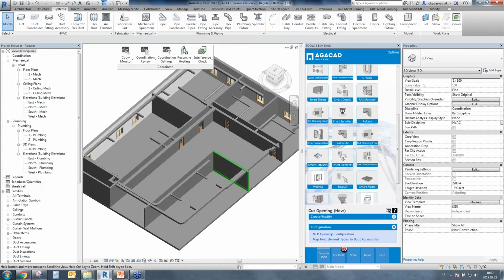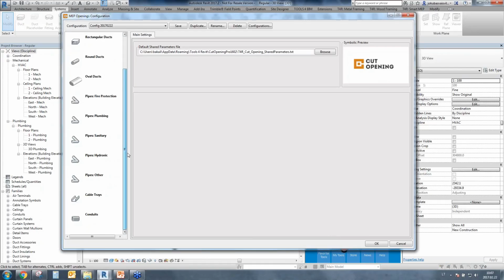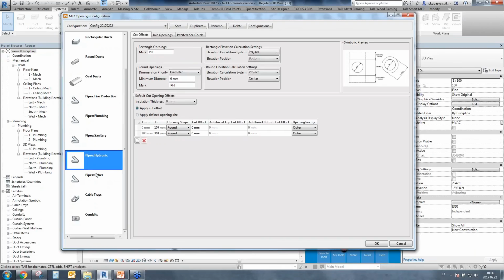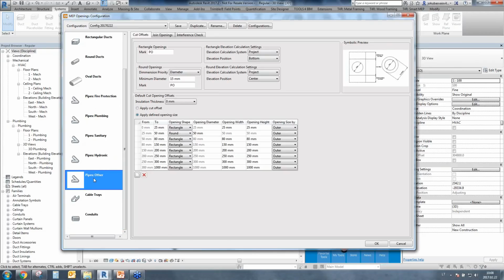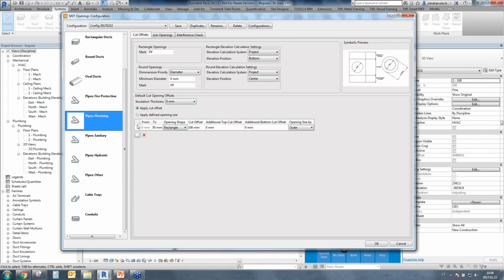And right now you have to set how those openings should be inserted. So I just use MEP openings configuration. And as you can see on the left side, we have different MEP line-based elements and their configurations. So at this point, we can set different configurations for different MEP line-based elements. As an example, pipe overs has different configurations for cut offset, joining, openings, and interference check. Pipe plumbing, again, has different configurations.